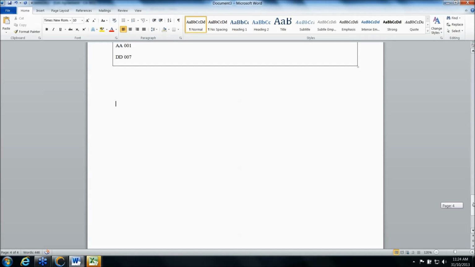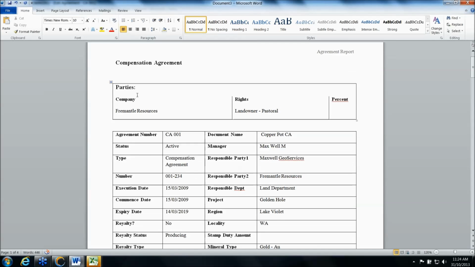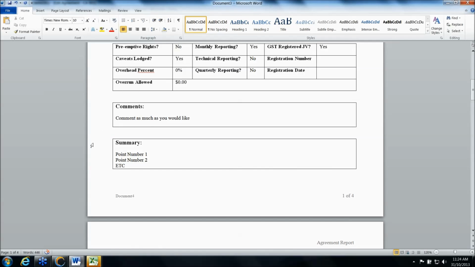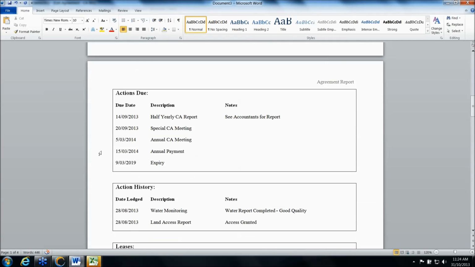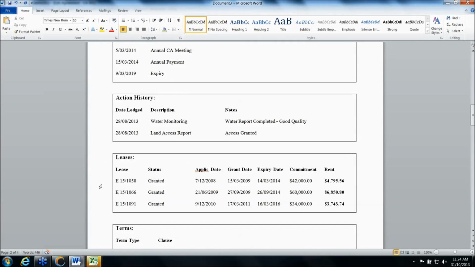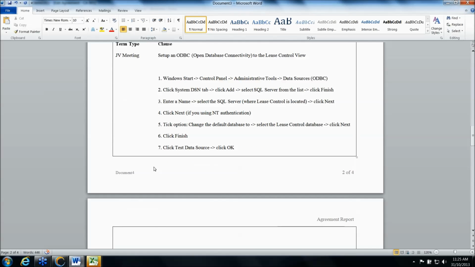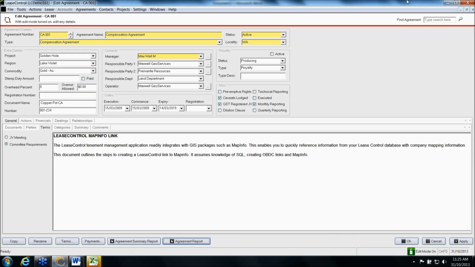So I'll just scroll back to the top of that one. So now you can see the name of the agreement, its details in here, as well as the contact details and all the other bits and pieces, as well as summary comments, and then the actions due, bit of a history, any relationships to other leases, and then you've got the terms in here as well. So it's just a neat way of exporting that for that particular agreement.